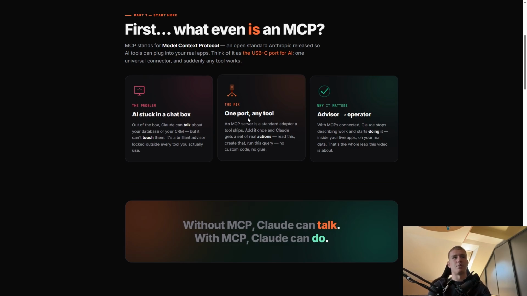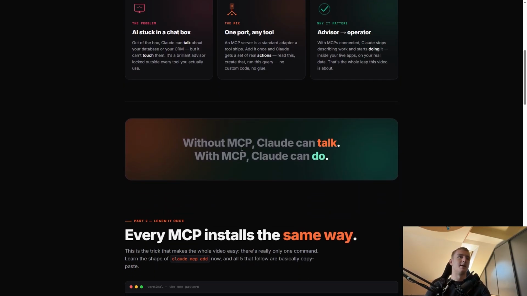So that's the fix. We've got one port to any tool. That's how we use the MCP. Of course, you could have used APIs, but then you would have to create every single API integration step by step, which isn't ideal. And why does it matter? Well, because with MCPs connected, Claude stops describing and creating outlines and starts delivering. So without MCP, Claude can talk. Now with MCP, he can actually do the tasks.